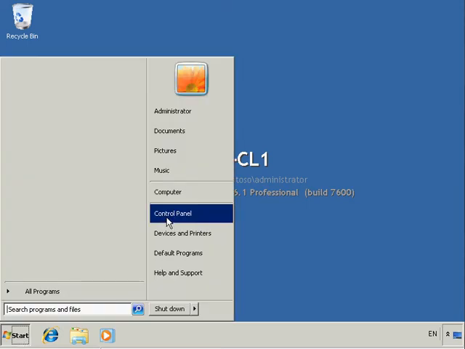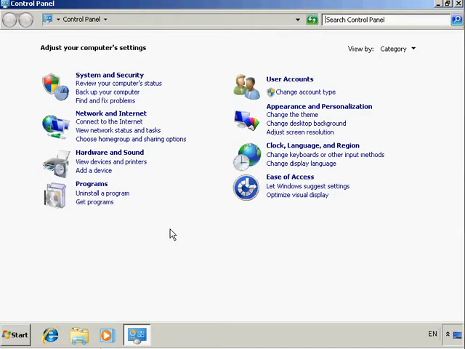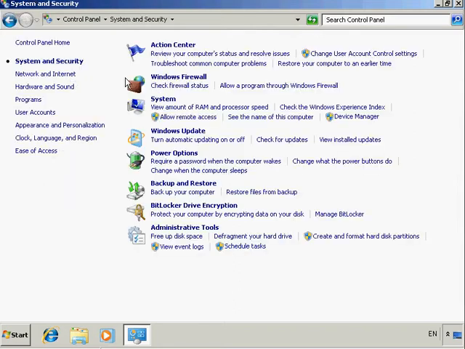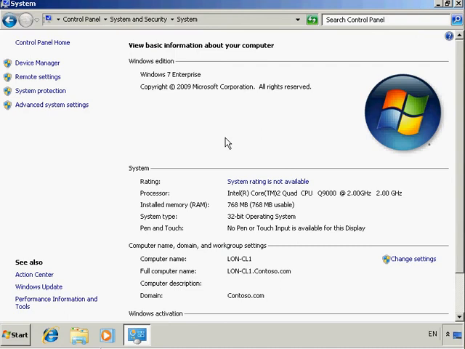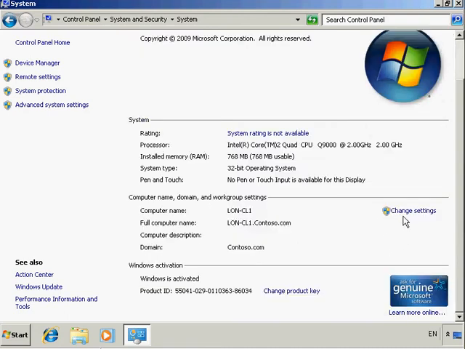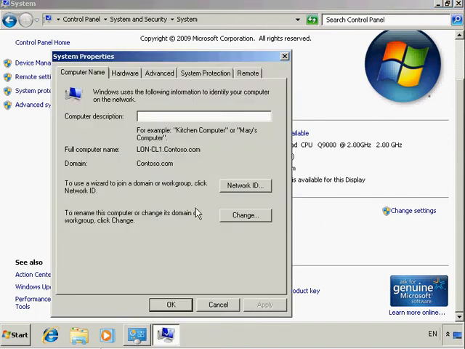Alright, now that we're logged in, we're going to go into the control panel. And from the control panel, we want to look at system and security. And in system and security, we're going to look for system. Once we get to system, we can scroll down here. We can see a spot where it says change settings. It's going to require administrative rights since we're making a change to the system.